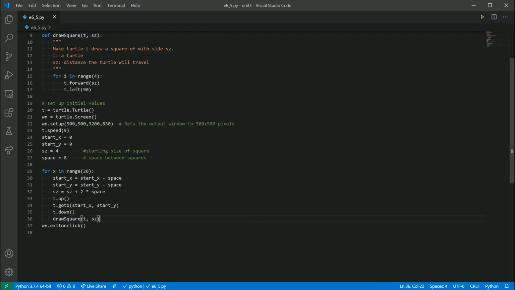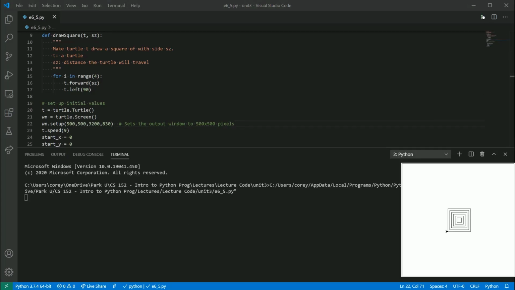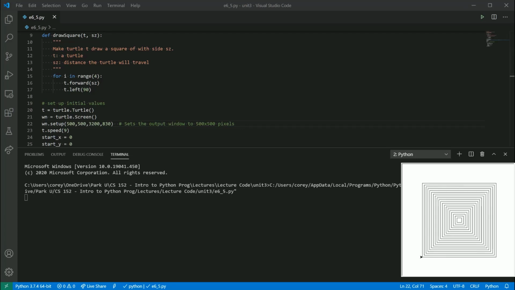And that's it. So let's go ahead and see what this looks like when we run it. And there you have it. It did exactly what I said it would do. We started off with the size of 4, and then once it was done, we added the 2 times the amount of space to each side, and then we located to the new starting point, drew another square, and we just repeated this 20 times.